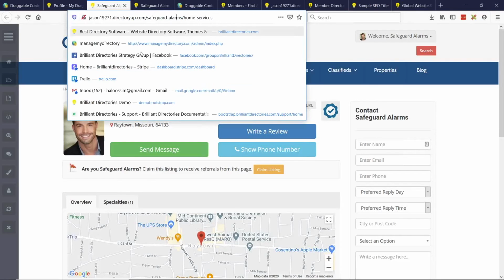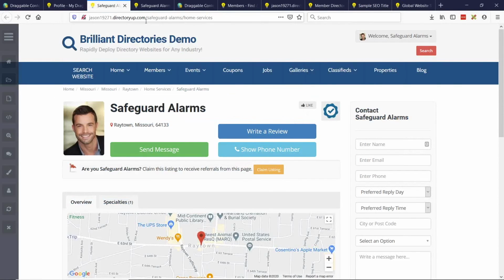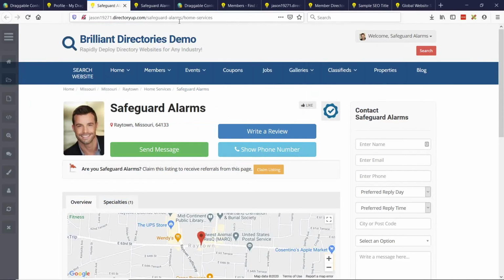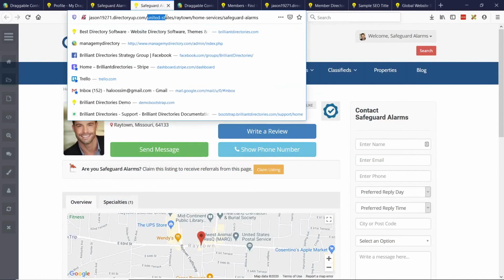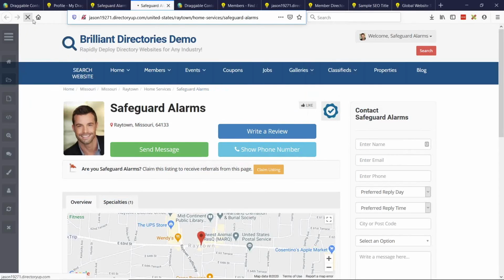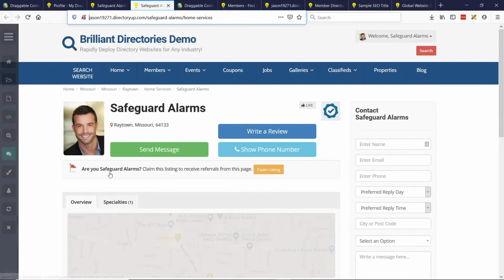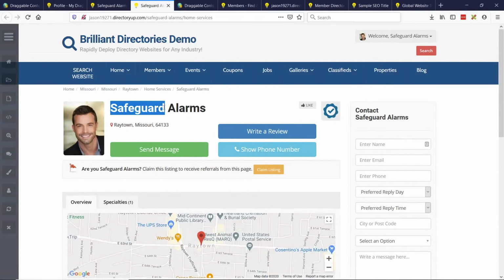It's using the company name here, Safeguard Alarms, and then my top level category, which is Home Services. So it's not this United States Raytown Home Services Safeguard Alarms. I believe if I refresh this page, the 301 redirect from the old URL to the new one has already been created as well in the system. So you never lose any link juice simply when members update their information. Maybe they misspelled their company name wrong. So all this happens on the fly, and the system does everything for you.